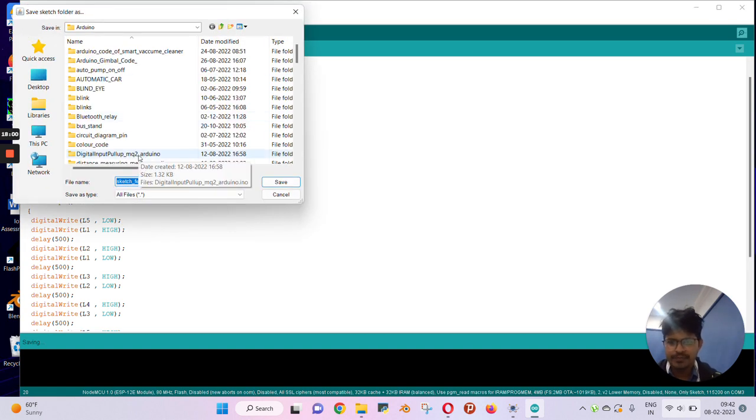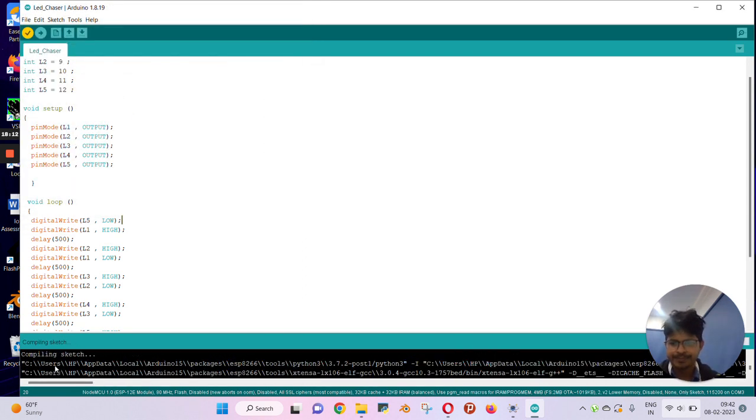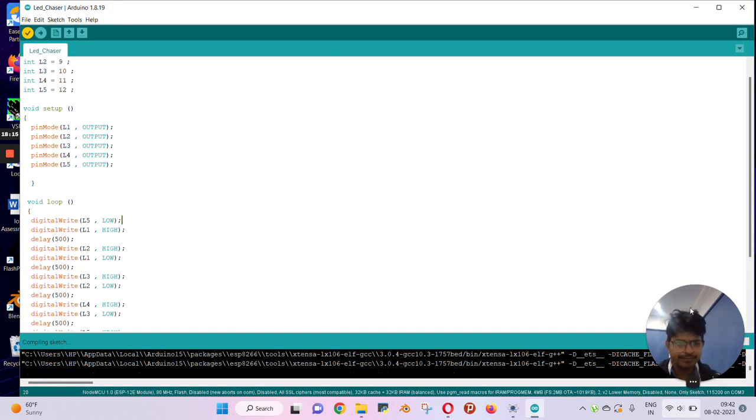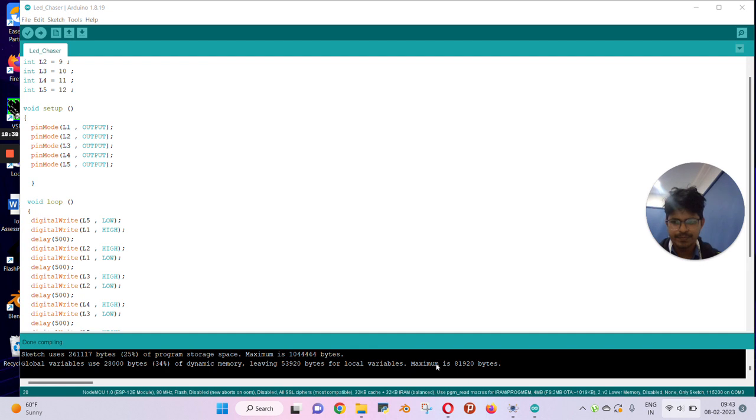You have to save this code also. So we will write here LED chaser and save the program and it will start to compile. At the bottom of this software, you will get the status of execution of this code. So we have to wait until it gets finished. So our code is compiled successfully.